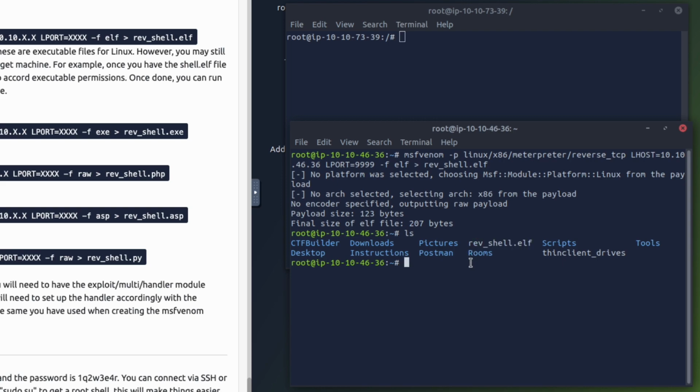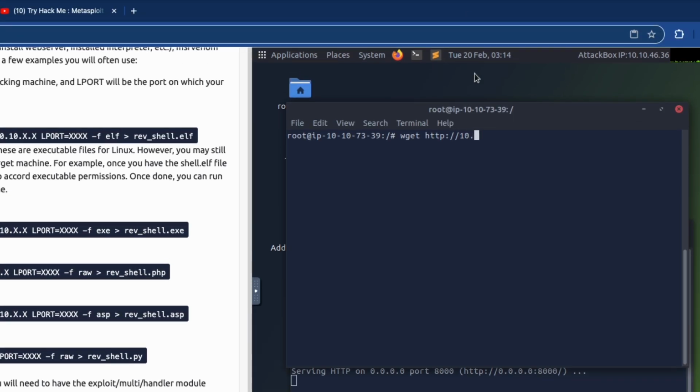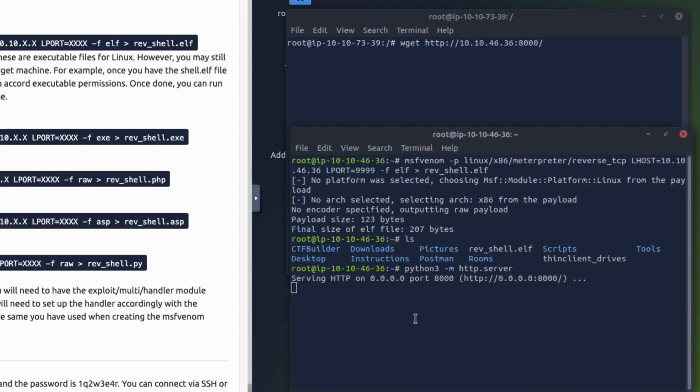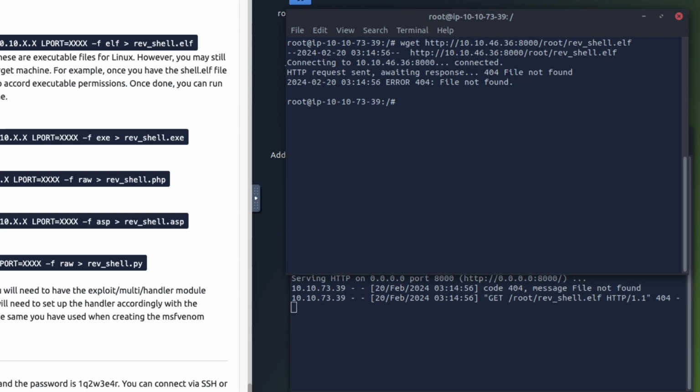So now I need to serve this on a Python HTTP server, and that's going to be available on port 8000. So I will do wget, and I will run http://10.10.46.36. I will do port 8000 at the end of this, and then I'm going to go and get the location of this, which should be root, and then reverse shell ELF. So root reverse shell ELF. And we served it and we got it.